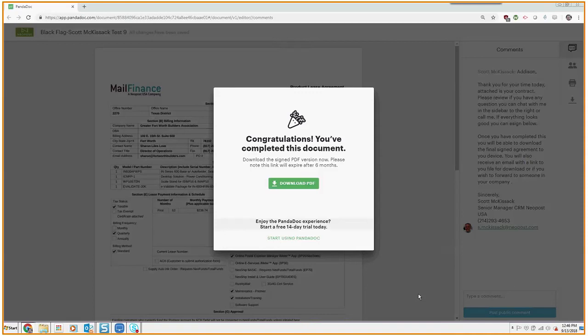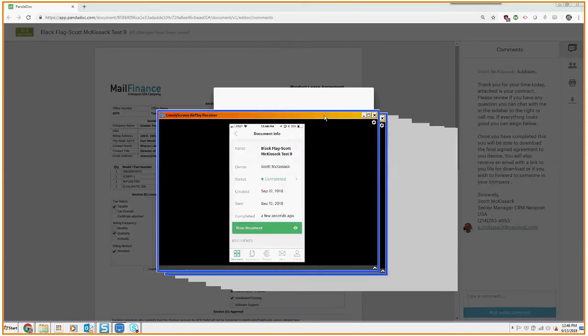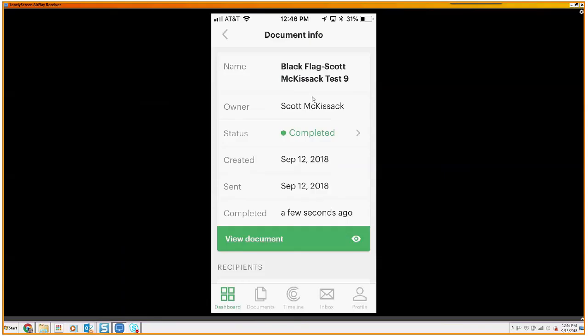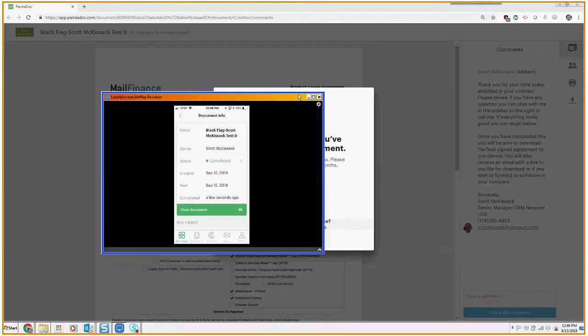Now, what I want you to realize is I just got an update on my mobile app, real-time updates letting me know that that document was just completed a few seconds ago. So the mobile app gives you a real-time interaction. It will let you know if a customer's opened a document. It'll let you know if a customer's forwarded a document to somebody, if they've downloaded it. All this information is real-time on the app. No better time to call your customer, okay, than when you see them interacting with your document.